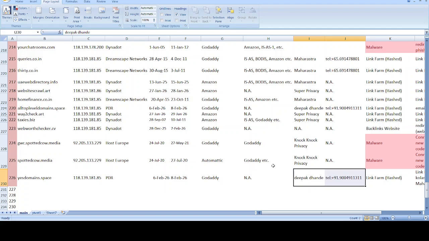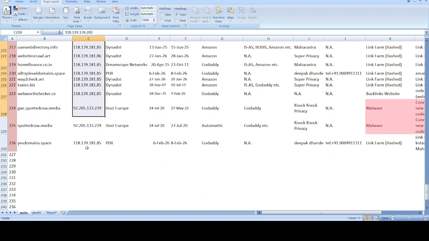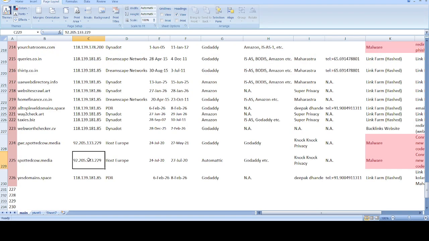And these IP addresses, most of them belong to GoDaddy, except for one or two of them, right? Now, let's take a look at a different website.